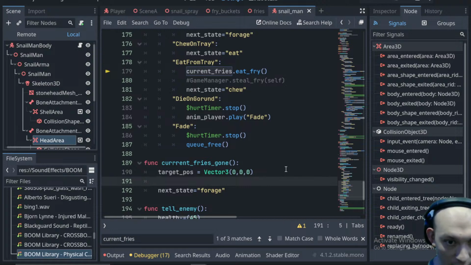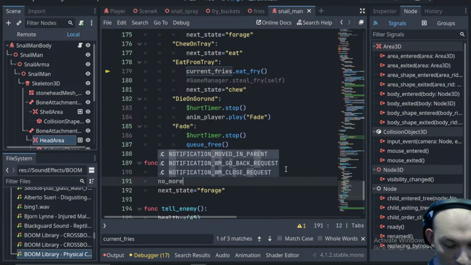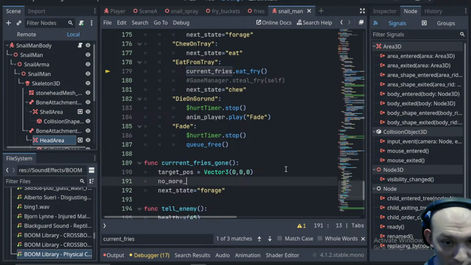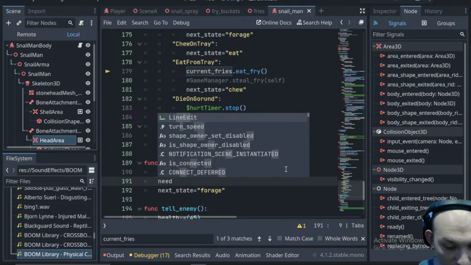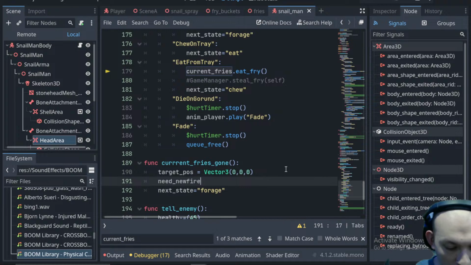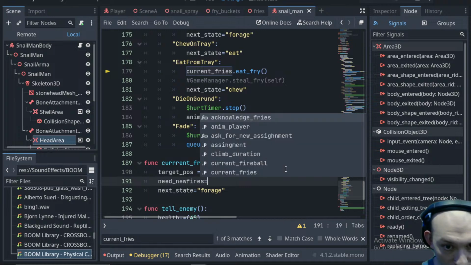Yeah, what are we gonna call it? We'll say, I guess, current fries gone. I guess we'll say no more fries, or need new fries. Need new fries equals true.